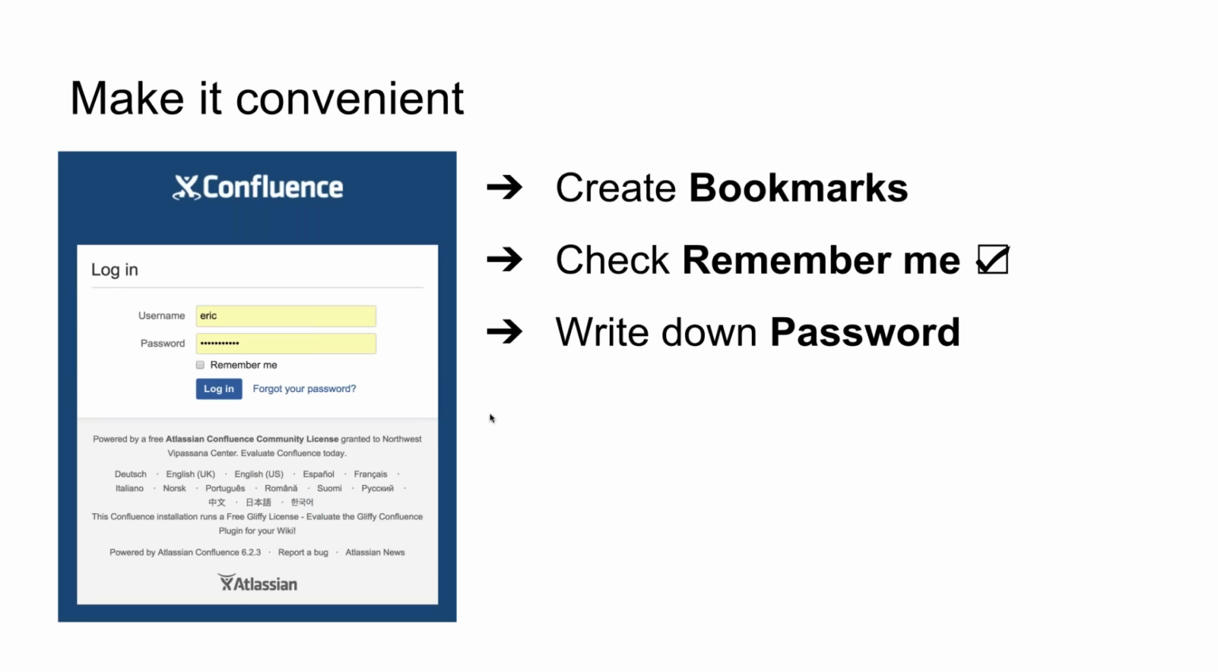So the first thing you'll get to is this login, and you're going to need a username and password. And then these few tips here are to create a bookmark for this login page. If you don't know how to do bookmarks, we can talk about it after the presentation. People can stay on the line for specific questions.